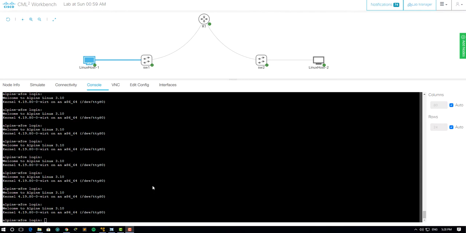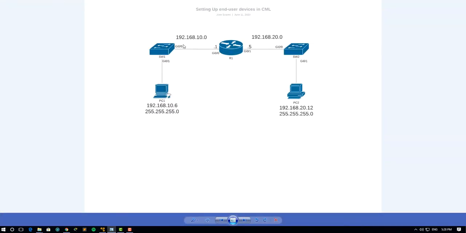I have a very basic topology on CML right now. It looks kind of like this. I have network 192.168.10.0 on this side of the network where PC1 is, and I have network 192.168.20.0 on this side of the network where PC2 is.